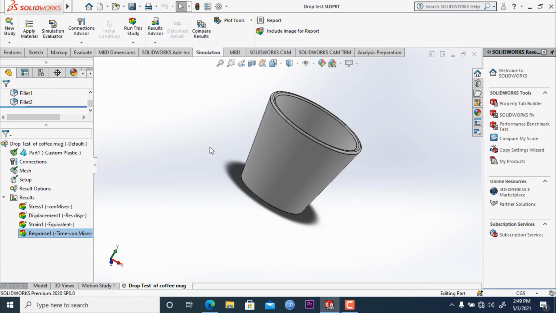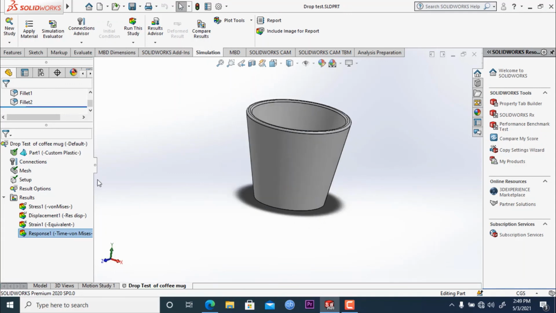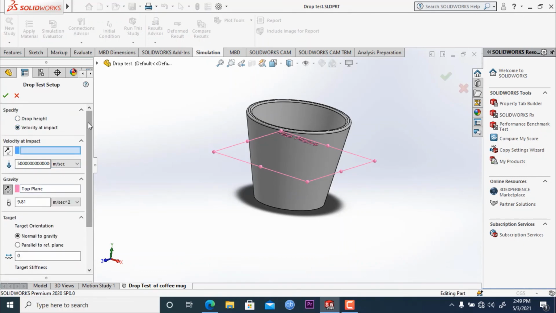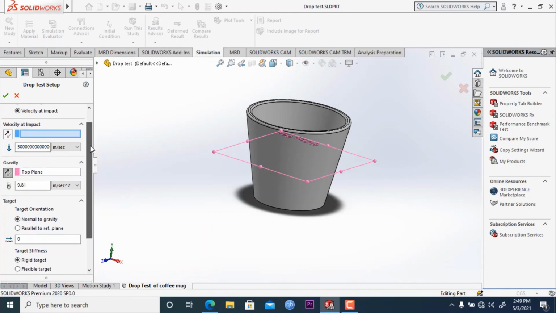Okay, now in the next video, if we go to the setup, right click and define and edit, I will show you how velocity impact changes, how we can specify velocity impact and run the drop test.